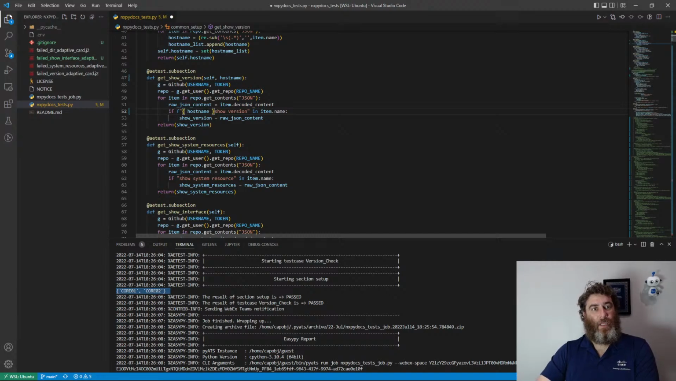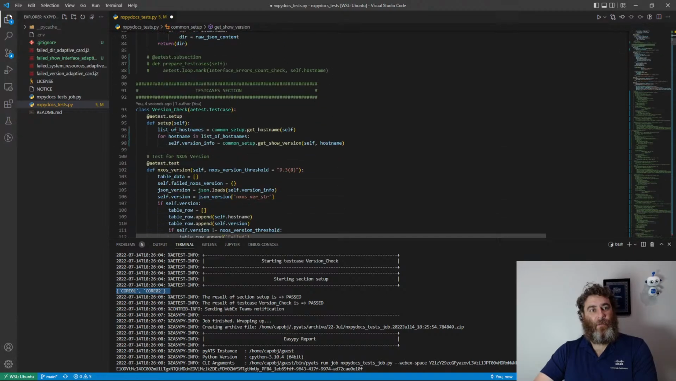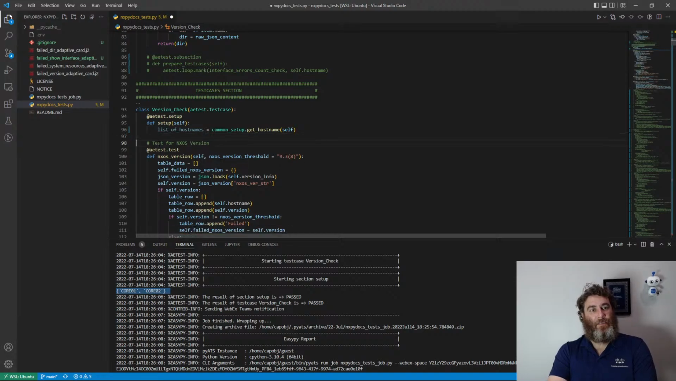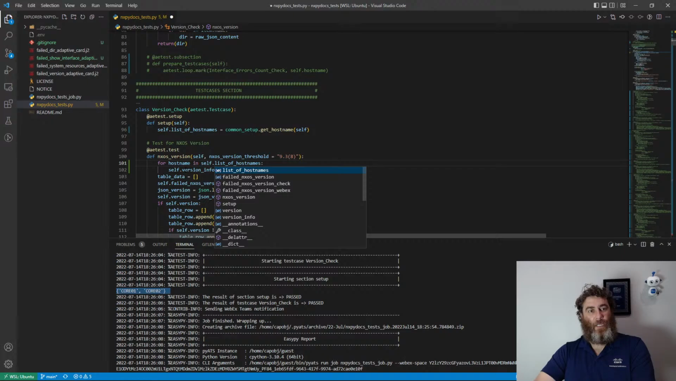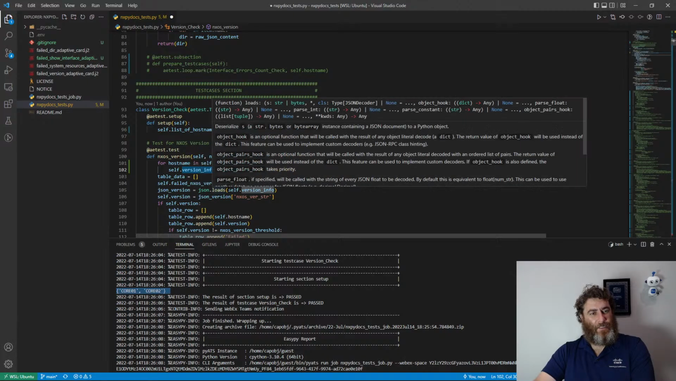So if the host name show version is in the item name, set the show version raw content and return it. So we may want to move this under each of the tests. So for each host name in list of host names, self dot list of host names, set the version info. Is it that simple? I don't know.